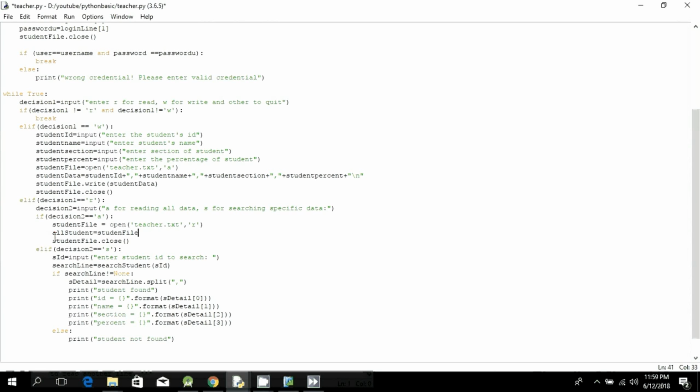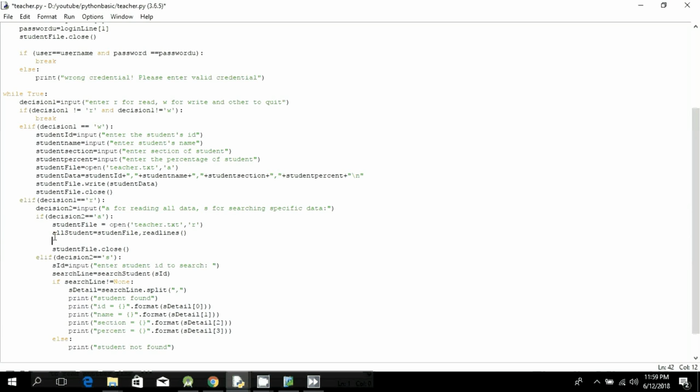Student file dot read lines. We get lines. Let's make a loop here. For loop, for student in all student, we are going to loop here.